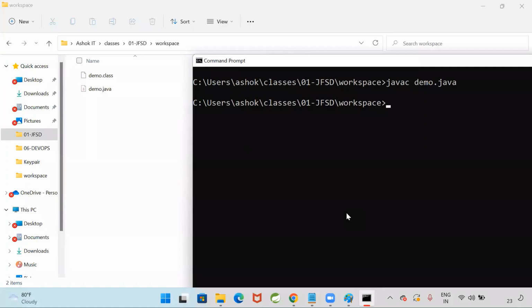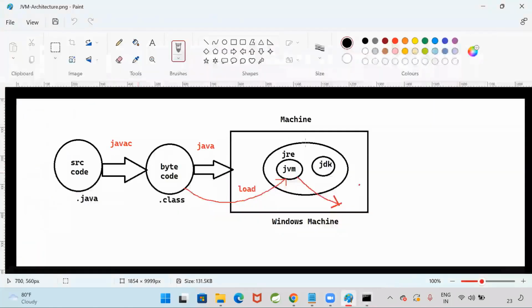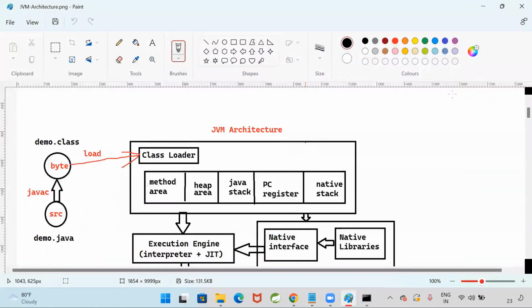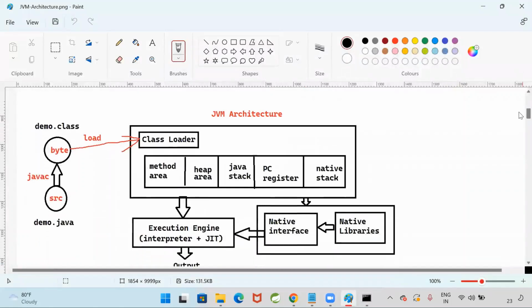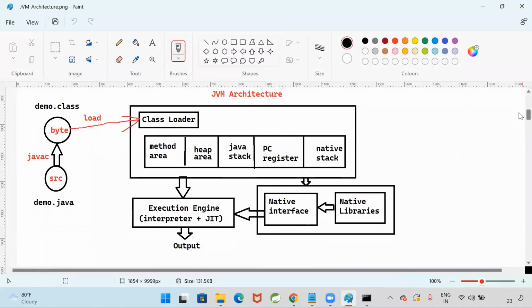How can you say it compiled successfully? The .class file is created. Now how to run this? java demo. Now when I execute this command, what will happen? When I execute java and the file name, this complete process is going to happen.